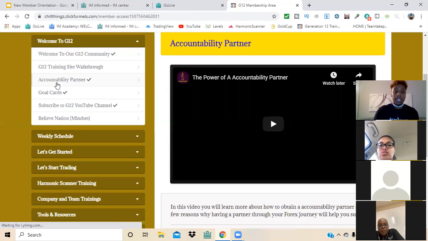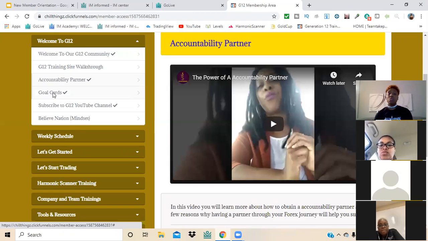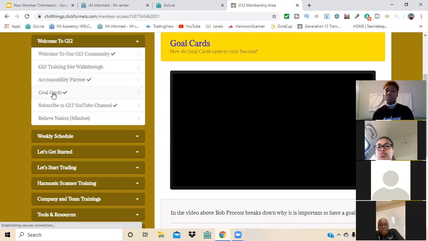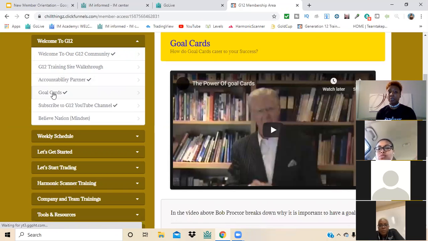The next tab here is the goal cards. What we have on here is Bob Proctor. I don't know if a lot of people are familiar with him or not, but Bob Proctor talks a lot about goals and how you achieve your goals. Just like I stated at the beginning about that reason why, your goal card is the same thing. We carry it on 24/7. So you start to wonder, okay, why am I still doing this?